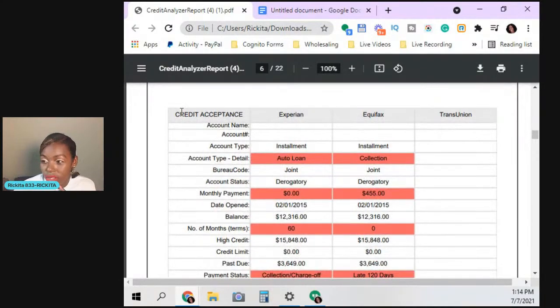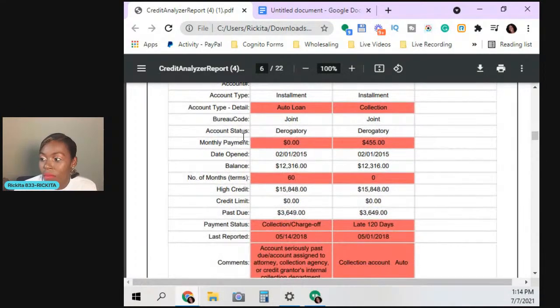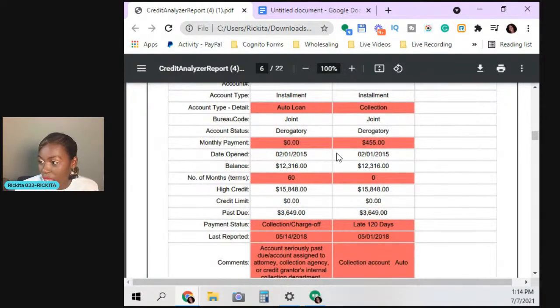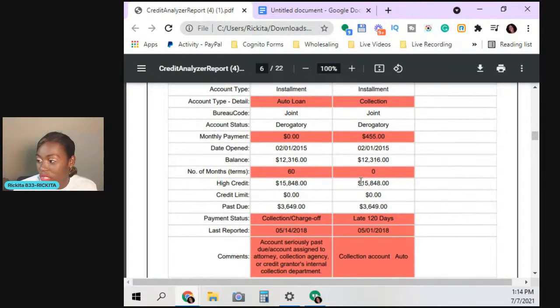And we have one right here. So we have Credit Acceptance. It's an auto loan. Look right here, you guys: the account type is an auto loan, and the other one says collection. The monthly payment is different on both bureaus. The date opened is the same, so we can leave that alone. The number of months, which is the terms, how many months you have to pay on this account, they're both different. So these are the different reasons why it should get removed from the credit reports. All these different errors, it's not the same like it should be.